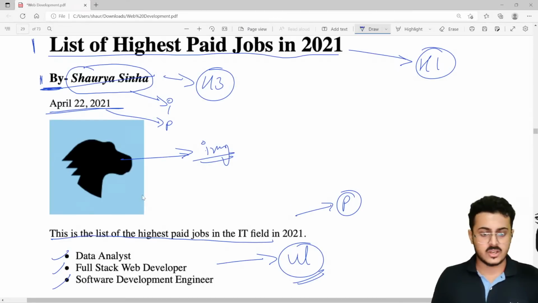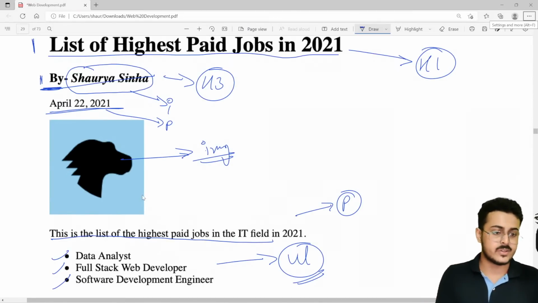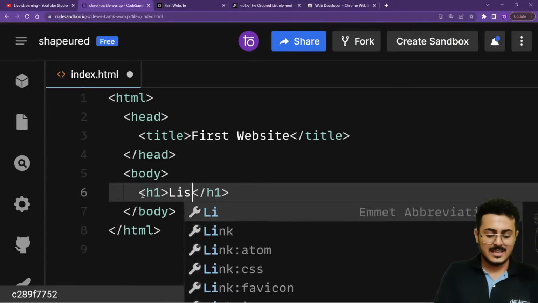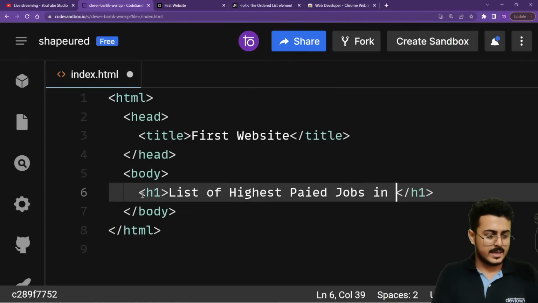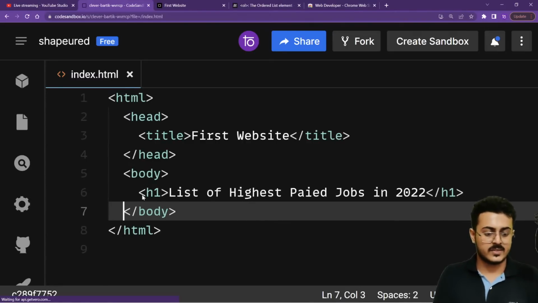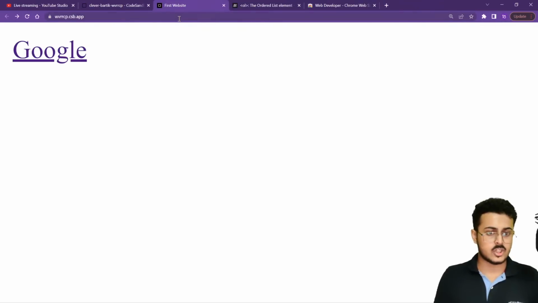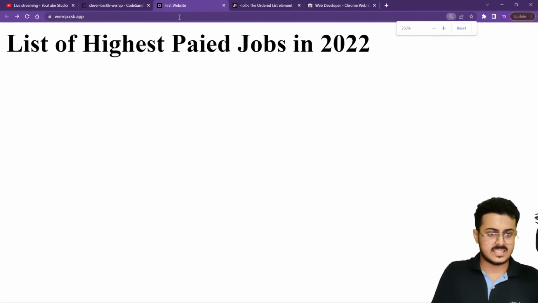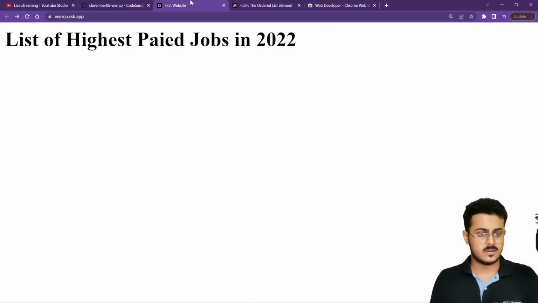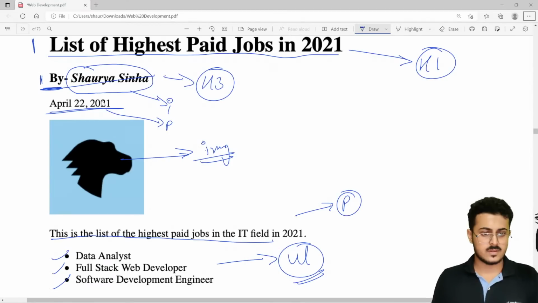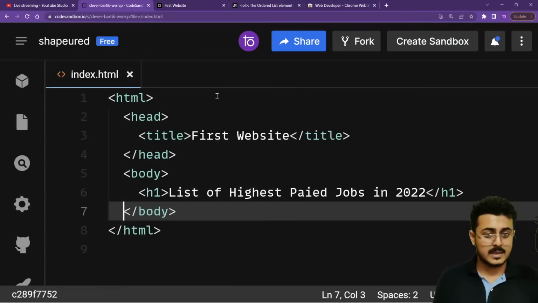H1 tag. Let's look at it. List of highest paid jobs in 2021. Okay, let's change that to 2022. Let's update it. So list of highest paid jobs in 2022. Okay, let's create that. So we are having the h1 element on our screen right now. Let's look at how it looks on our website. So we are having the list of highest paid jobs in 2021. Okay, I've made a spelling mistake right over here.